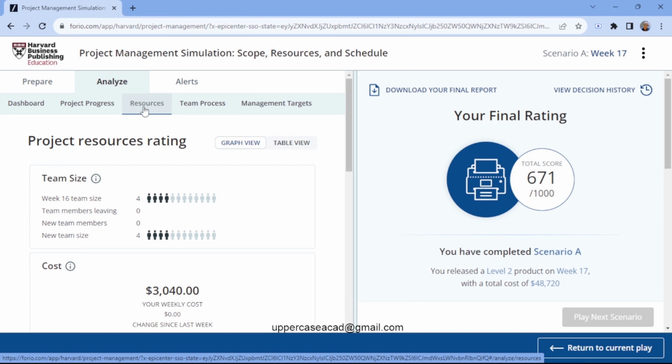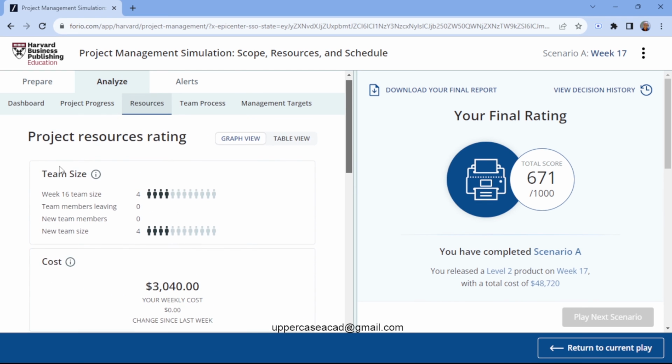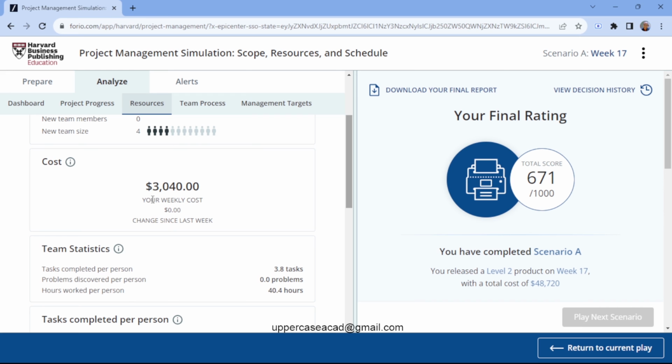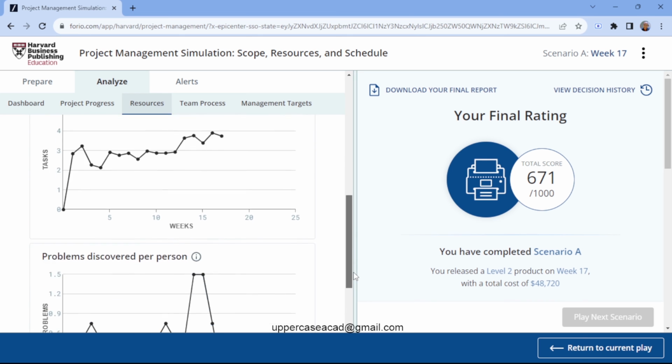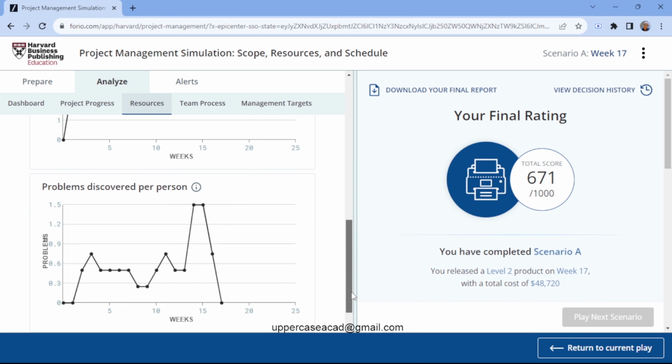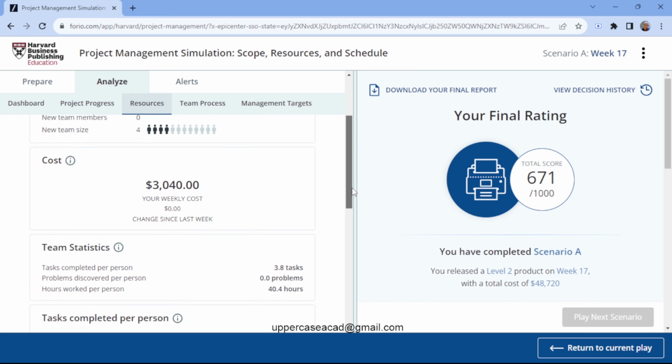And the resources will just display the data regarding the team composition and the team productivity together with the weekly cost. So you can see my team composition was that week 16 team size was 4. New team size I added again 4. Then the cost, my weekly cost was 3,000. Then the team statistics and the tasks completed per session, the problem discovered per person and what have you.